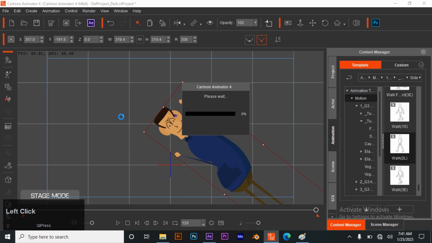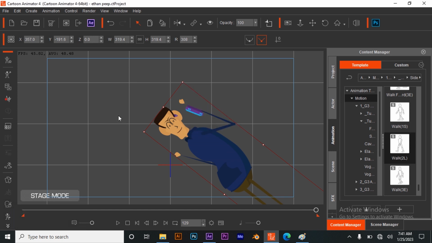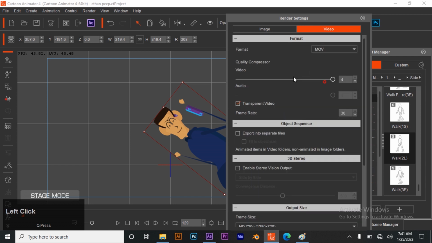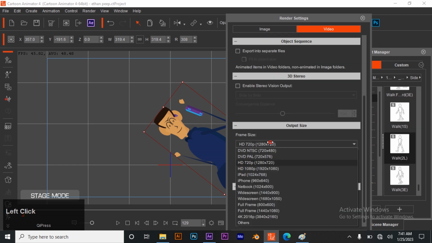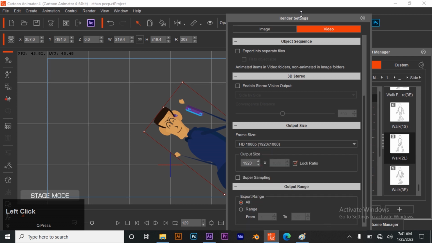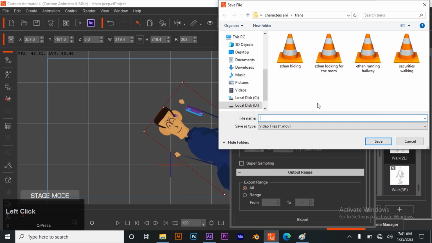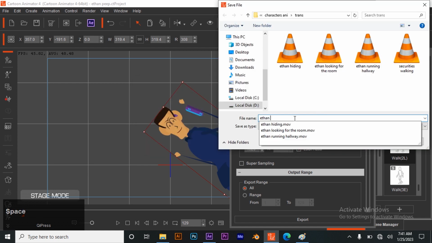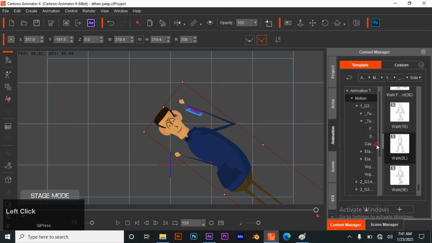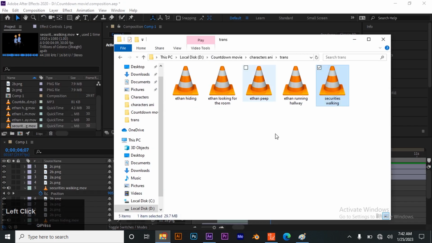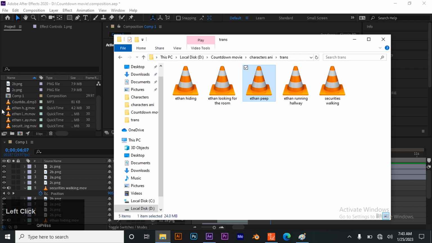So let's save this and render this as well. So the format MOV, then the frame size 1080p. Then I'm going to click on export. Okay, so I'm going to save this as Ethan Pip. Then let's save and wait for it to render out. When it's done rendering, let's go to After Effects and import it into the project. Okay, this is it, Ethan Pip.